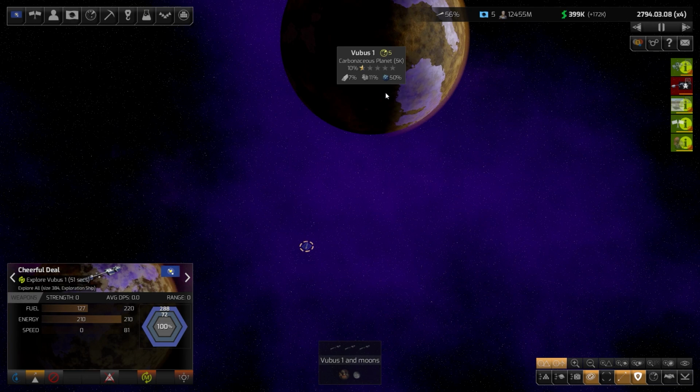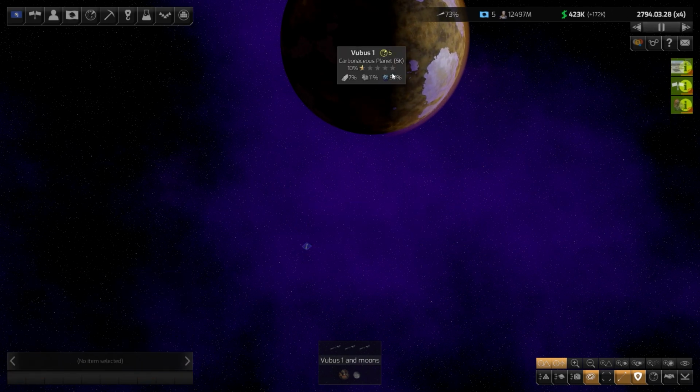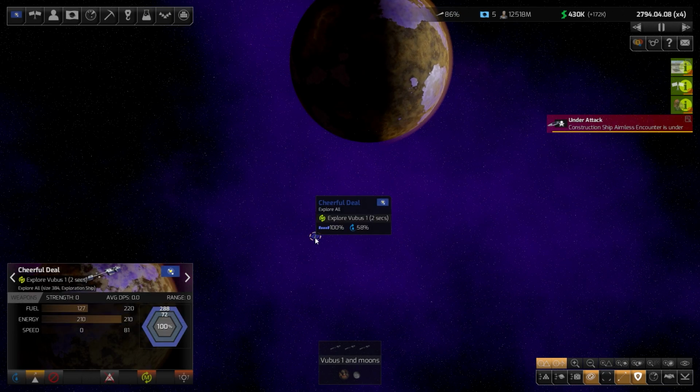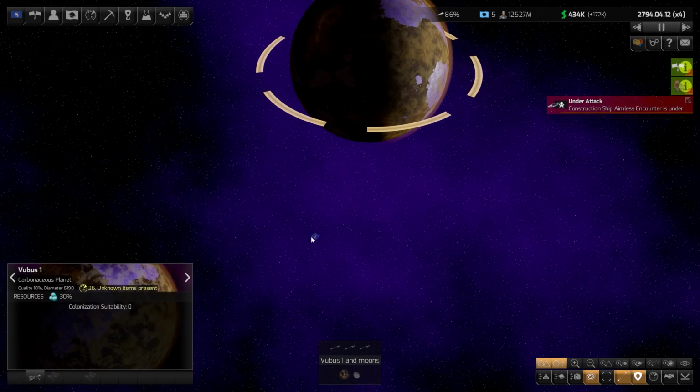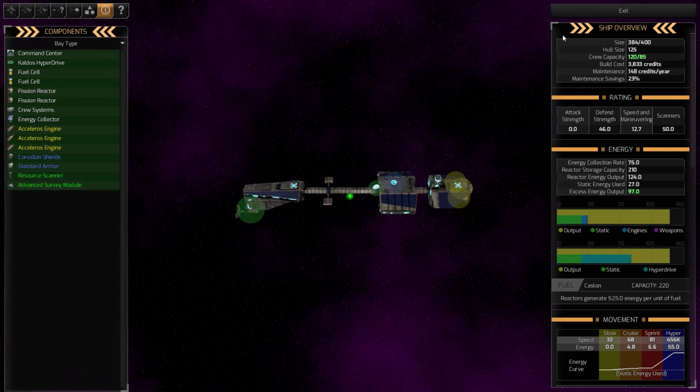You don't have to explore the planet, because a surveying module, even if it takes initially 15 seconds more, will go to 25 in our case, which is the survey amount. And after that, it will go to multiple cycles until it reaches 40.